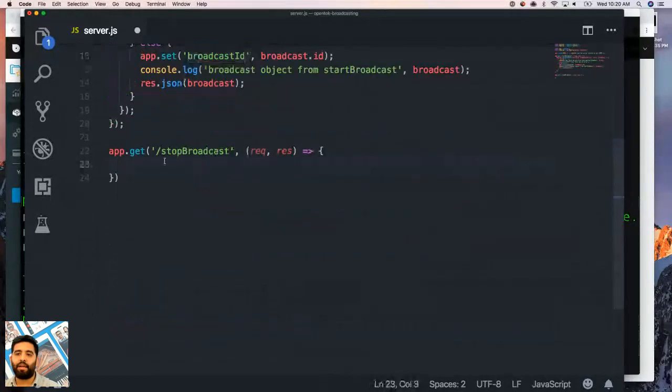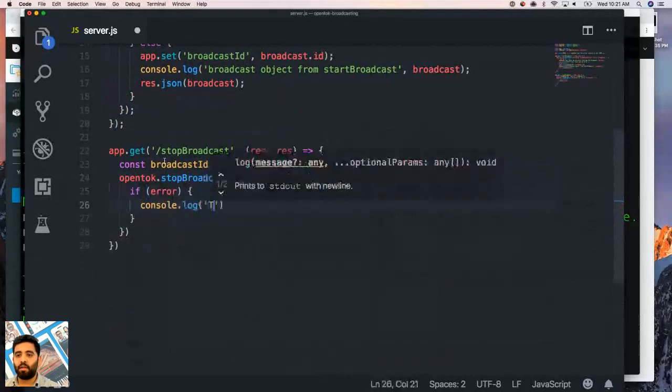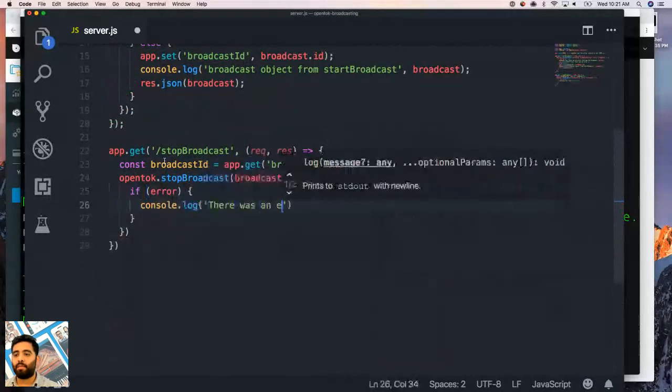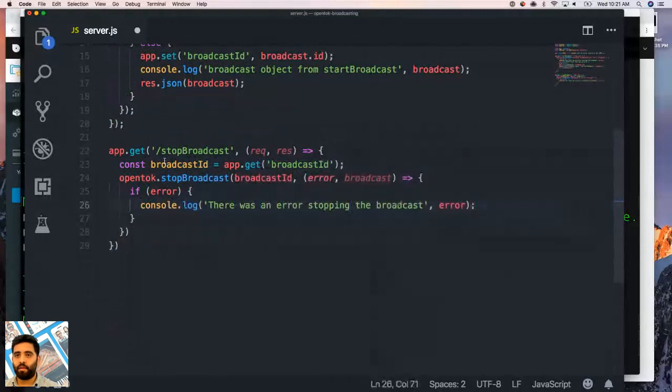Obviously, in a production application, this is probably not what you're going to be doing. So we're going to have broadcast ID here. So now we have the broadcast ID. We can go OpenTok.stopBroadcast, and then we do broadcast ID. And this also has an error handler, so we can see if there was an error or not. So if we have an error, as you can see, we're just trying to cover our base here: there was an error stopping the broadcast. And I'm just going to go ahead and copy this.